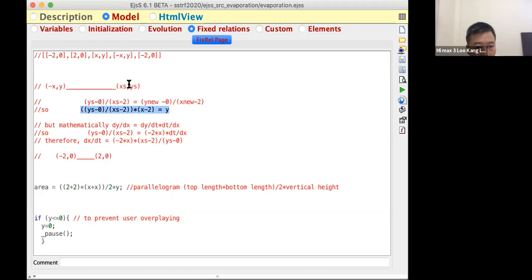Okay, so YS minus 0, which is this, divided by the change in the X, which is XS minus 2, then equal to the new y minus 0. Okay, this is a generalized coordinate. The minus 0 because this is the 0 here. Then x new, which is the new generalized coordinate of x here, minus 2. So I have found the equation. So if you differentiate y with respect to x, you'll get this term. So mathematically, you also know that dy over dx is equal to this, but this is the gradient.